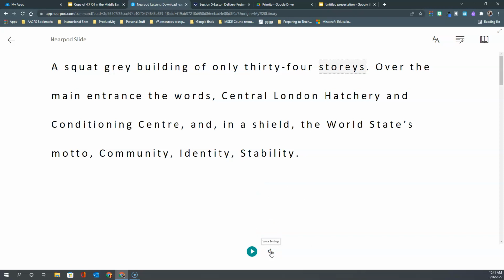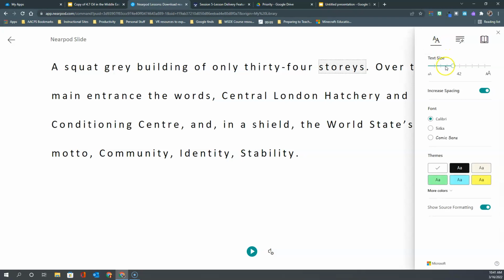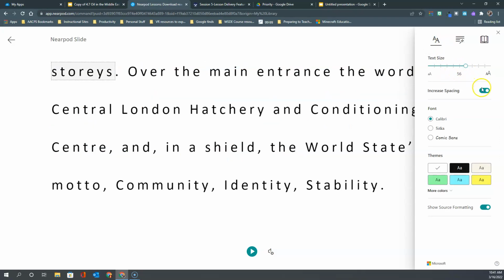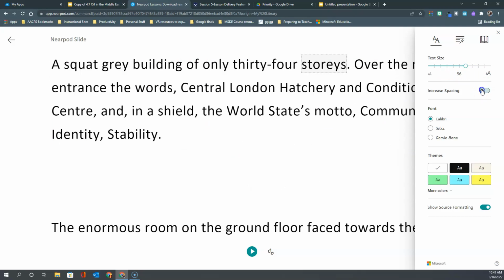Let's move our attention to the upper right-hand corner and take a look at the tools available here. Starting with the tool on the left, this is our Text Preferences tool in Immersive Reader. That allows me to change the size of the font to increase readability. I can even increase the line spacing or decrease the line spacing.